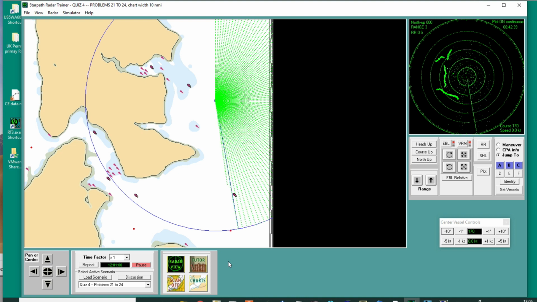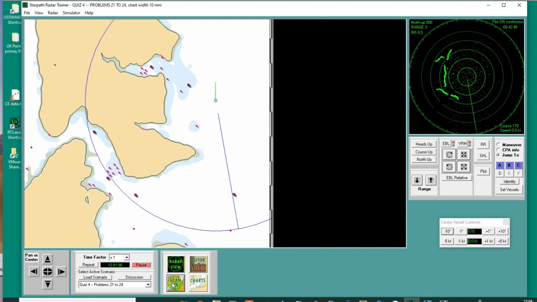This exercise is telling us we want to find out where target C is located. We want to plot the position of C on the chart. So in other words, this jumping from A to C is just a trick to get us onto that target. So let's do that. I want to jump to C.